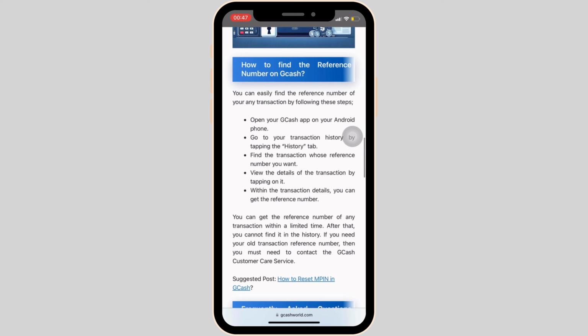So the very first step is you have to install the GCash application on your device. After that, you have to open your GCash app on your Android device. Then go to your transaction history by tapping the history tab. Then you have to find the transaction whose reference number you want.